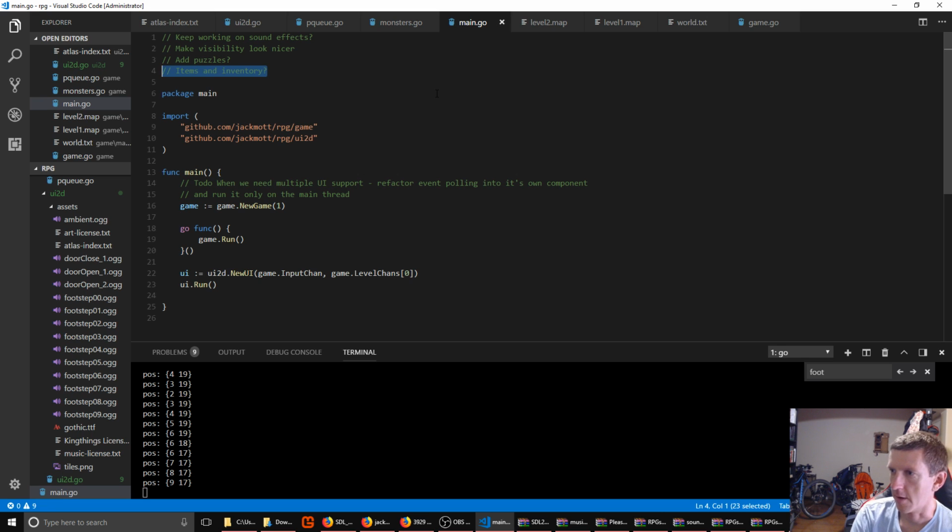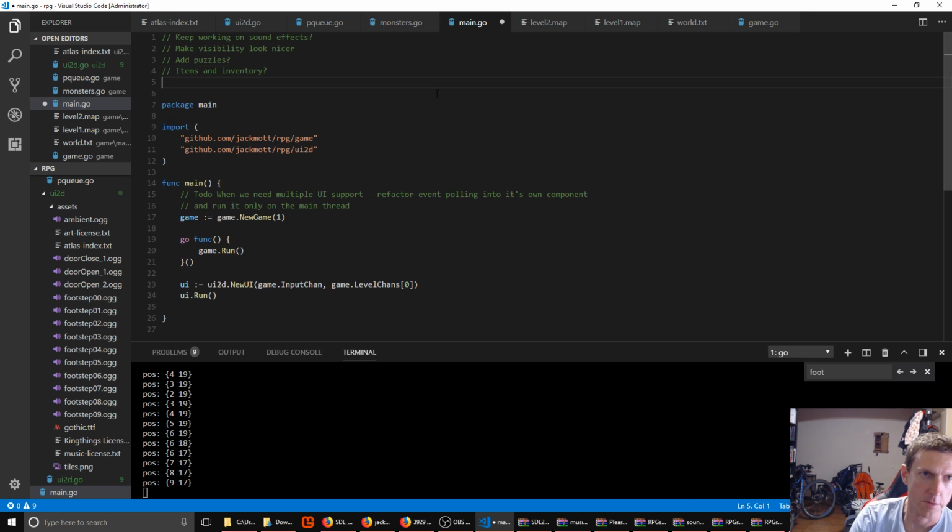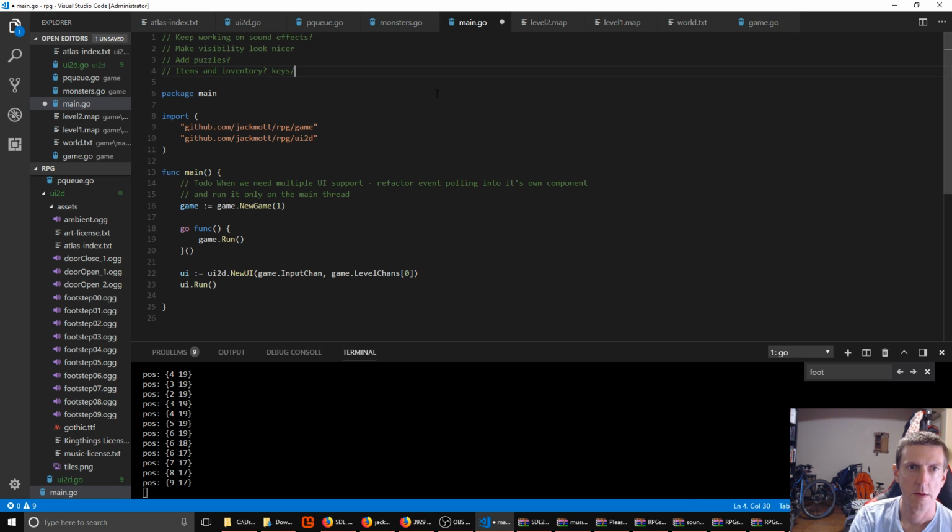So chat is suggesting keys, locked doors, and chests and stuff. So yeah, that would be part of the items. This might be good to do next because it's going to be tough. It'll probably be a few episodes to get something workable, I think. And having items can kind of let us make puzzles too, so that could be good.